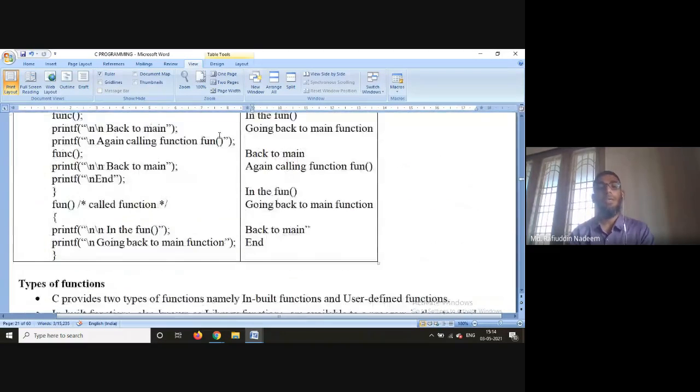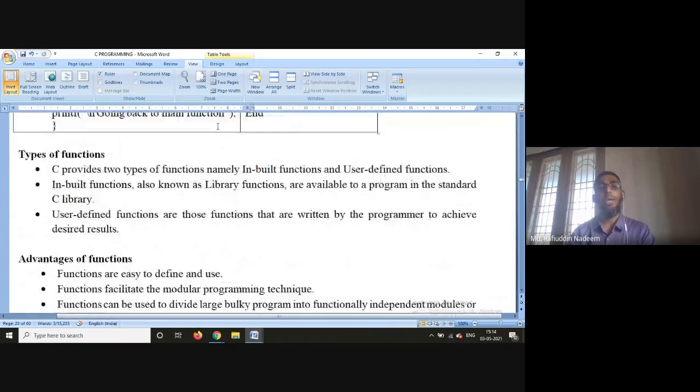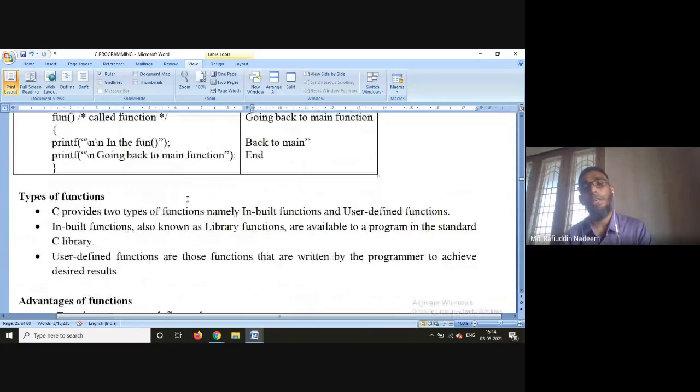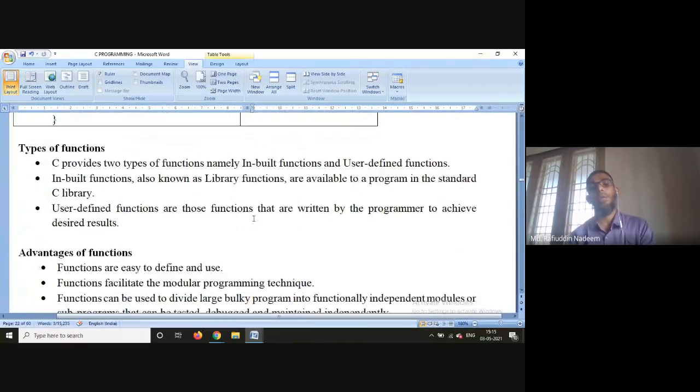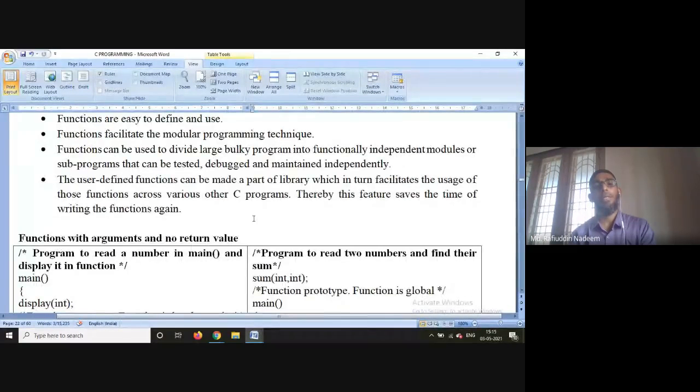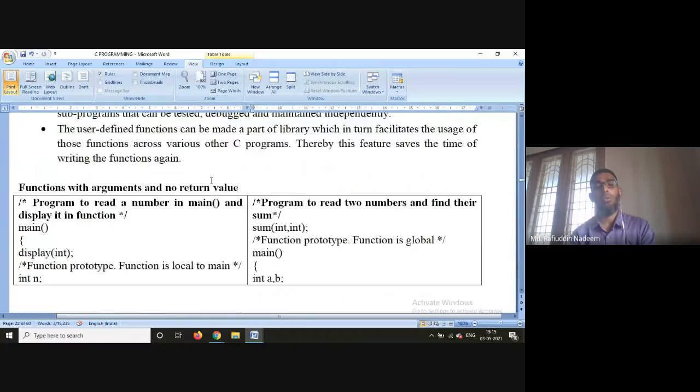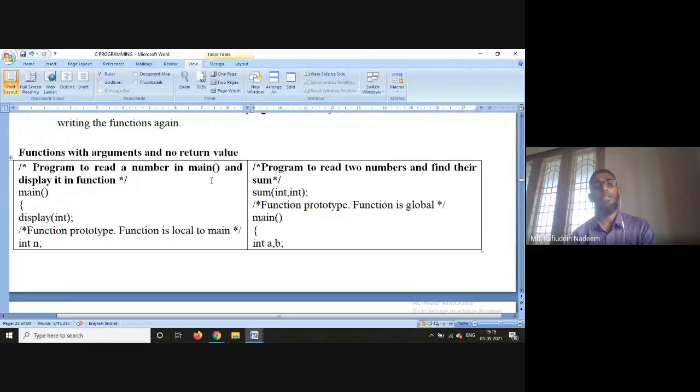We have two types of functions: built-in functions and user-defined functions. We are already using built-in functions like printf, scanf, getch. So somebody has already written the code for that, and you are just using that function by passing some parameters. We can also write user-defined functions. You can create the library. These statements are self-explanatory.